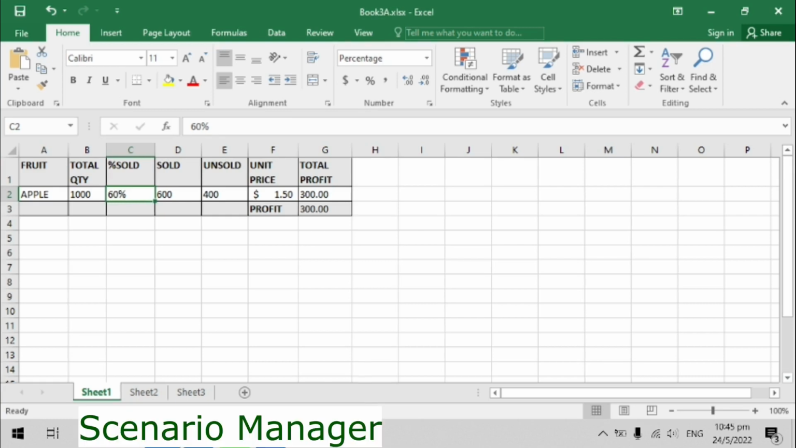In our example, we have the following simple data. We want to forecast how much profit or losses if a certain number of apples are sold. In our data, we have created a simple formula in cells D2, E2, and G2. For example, for cell E2, the unsold quantity, the formula would be total quantity minus sold quantity. And for cell G2, the profit, it is derived from the formula unit price times sold quantity, minus any unsold quantity price.